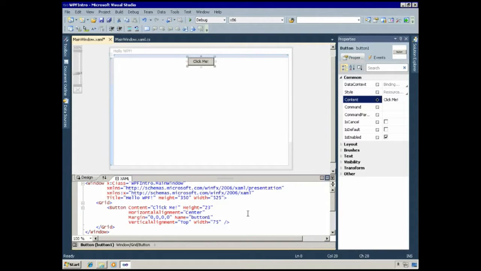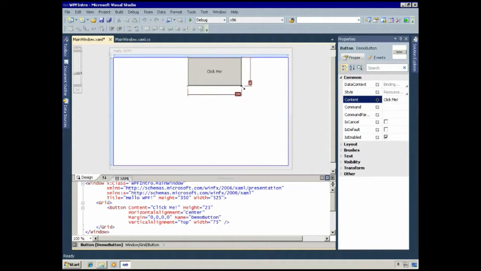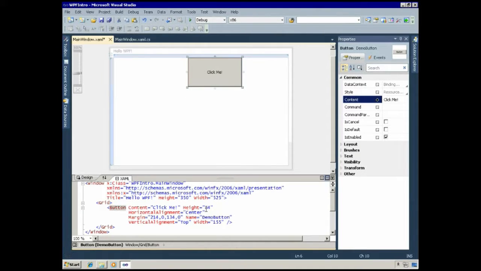If you want to change the name of the button, you can do it here, but it's also pulled out and exposed up here at the top of the Properties window, making it easier to work with. I'll change this to Demo Button, just to prove a point. When I leave that property, it updates here as well. Let's resize the button. If I click one of the sizing handles, you'll see that the display indicates the current size of the button, and down here, the markup updates as well to match. The margin property is interesting.